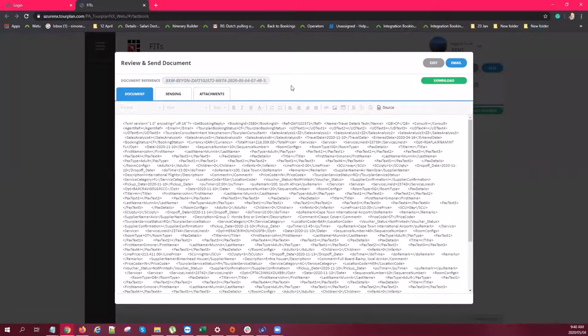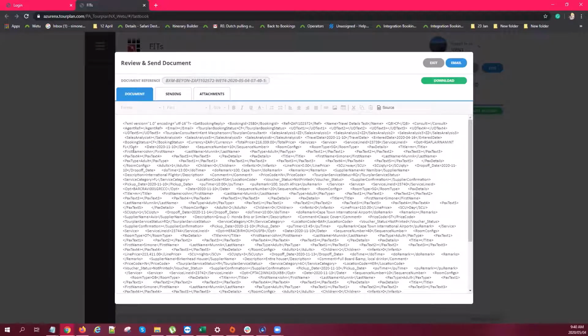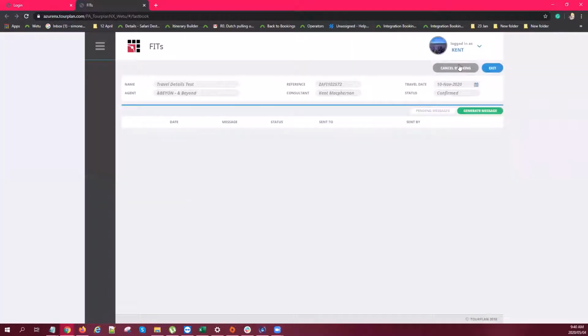And you will see that your booking will open up in a review and send document. This is XML script that you will see on your screen. Do not edit any of this. Just go ahead and click on the blue email button. Once you've done that, it will send your booking from Tourplan straight through to Wetu.